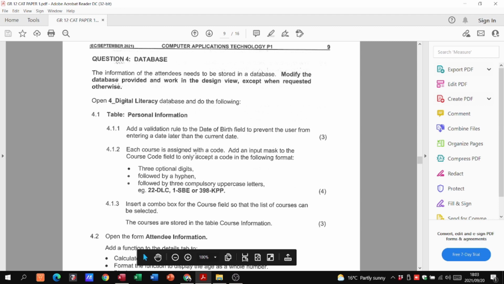They want us to put in an input mask to only accept a code in the following format: 3 optional digits, and that's very important, followed by a hyphen, followed by 3 compulsory uppercase letters. So they give us an example: 22-DLC, 1-SBE, or 398-KPP. Right.